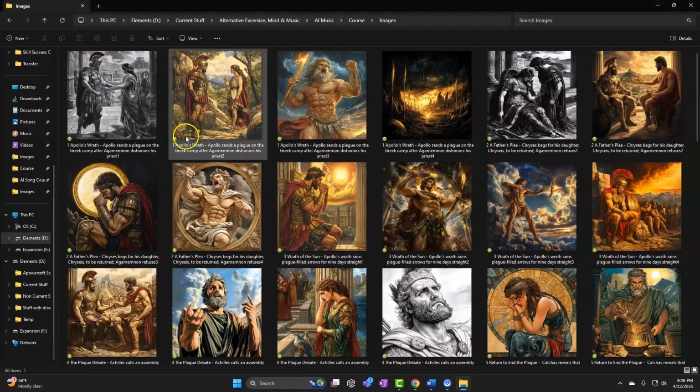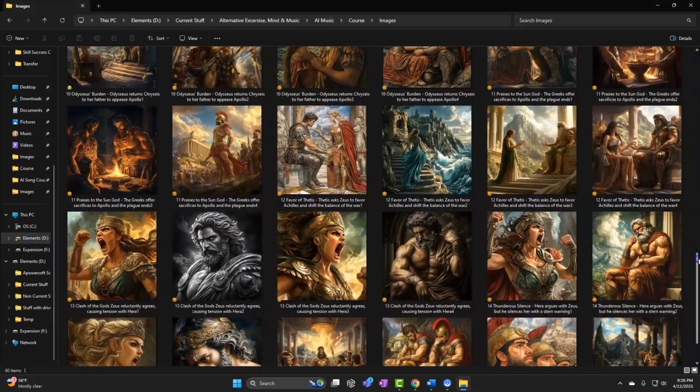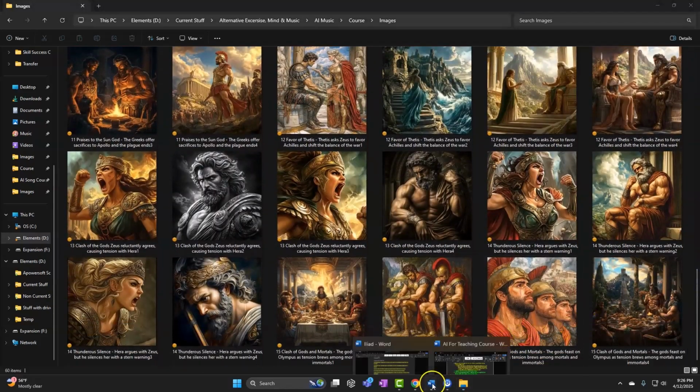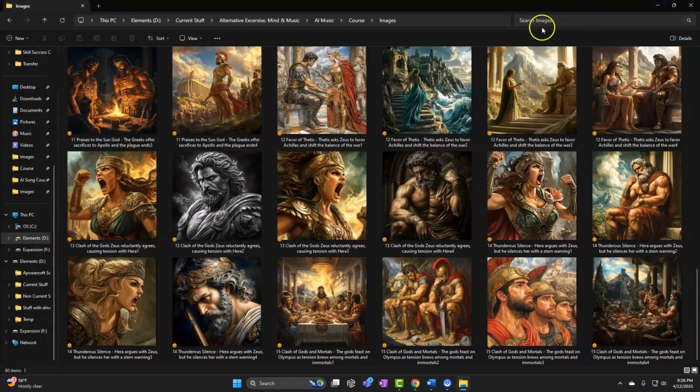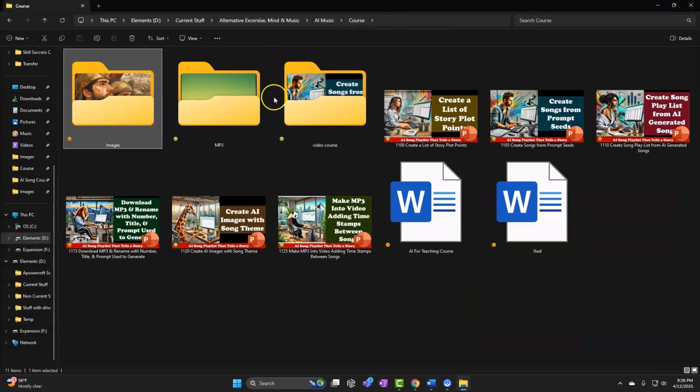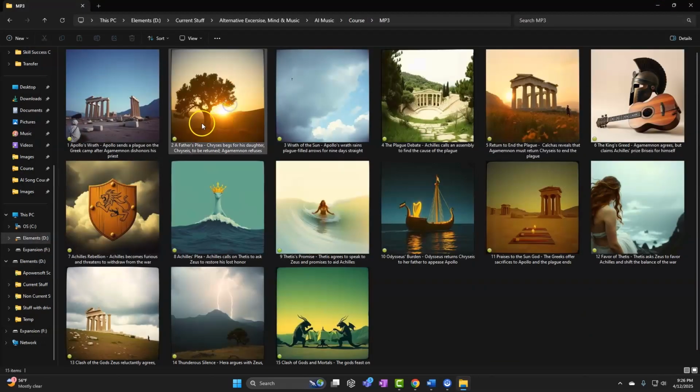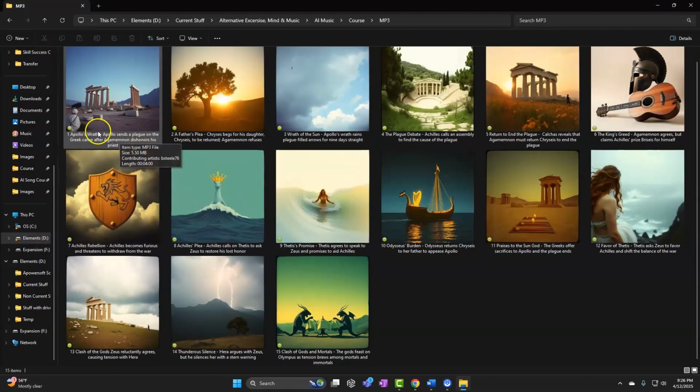So now we have all of these images, and I broke out the images by name and number according to our list over here. And we have our MP3 files, which are also broken out in order by number and the name of the song, as well as the seed. So now we've got all the tools. We can just pull this into an editing software.